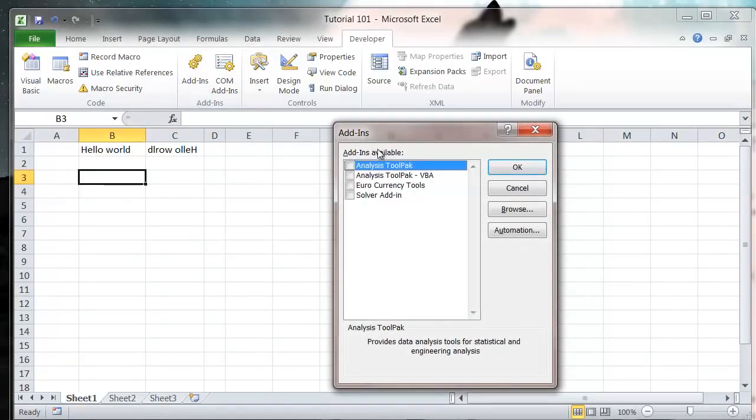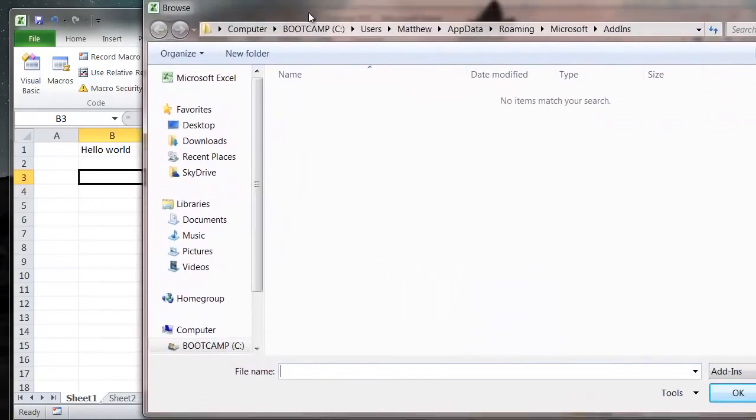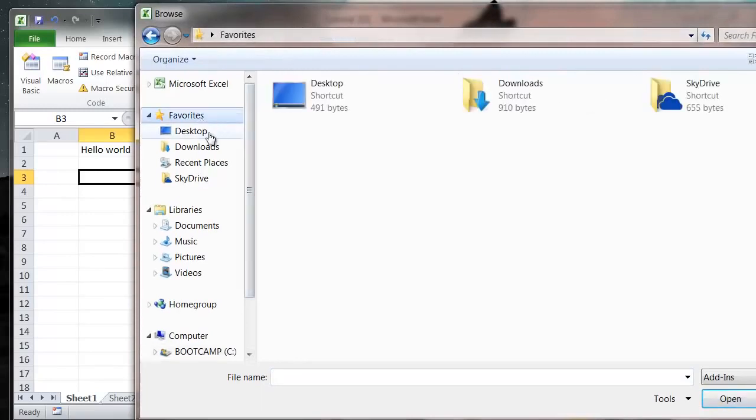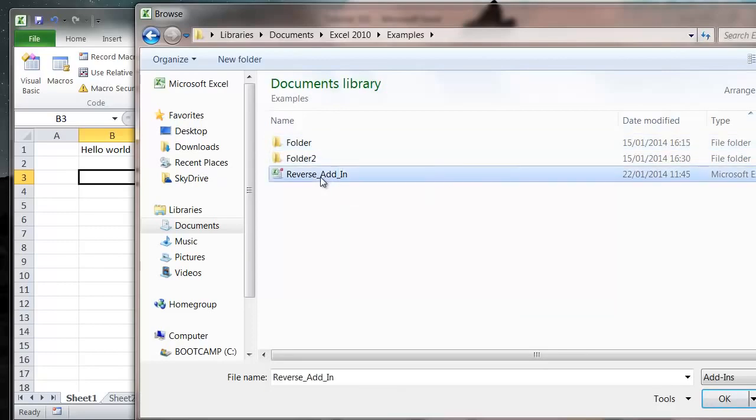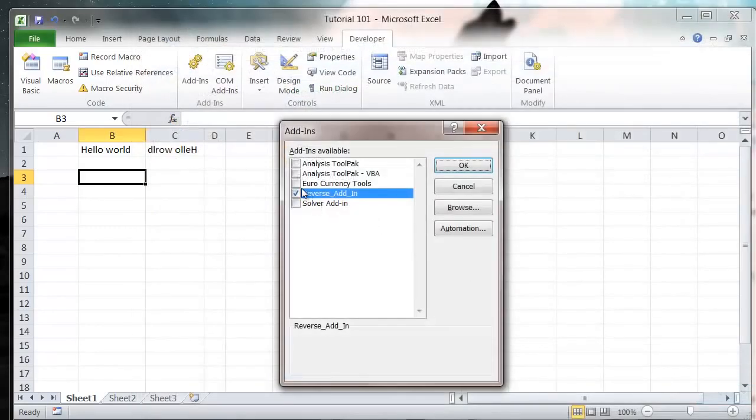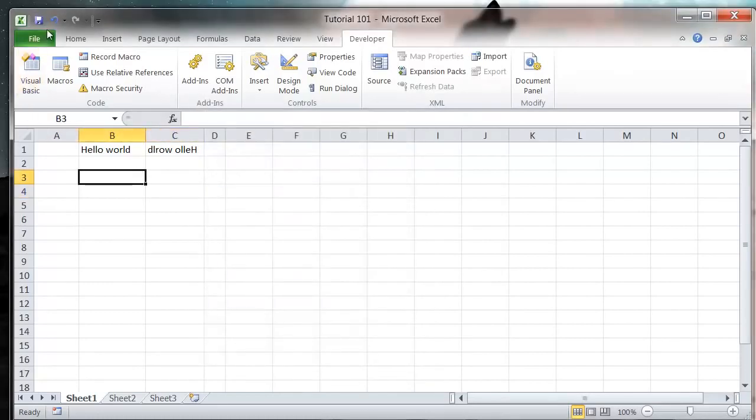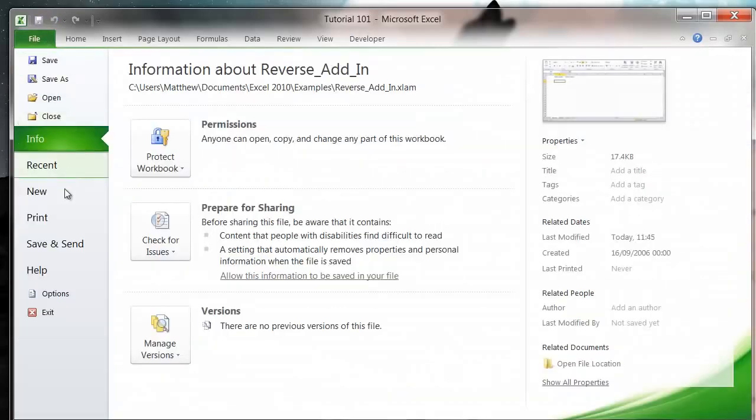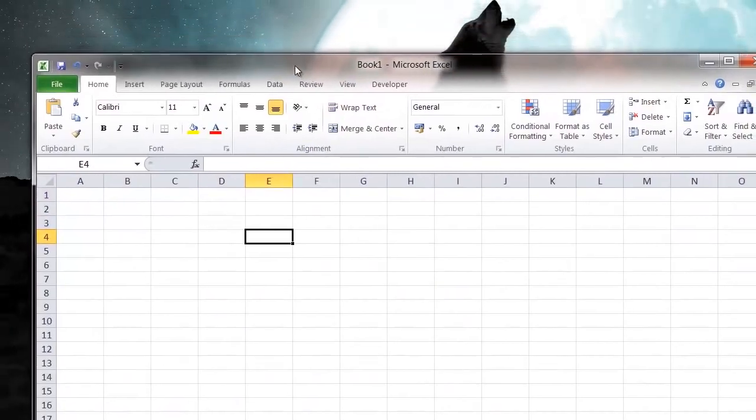So when I go on my add-ins, it's not going to have it in here instantly, although it would have if I'd done it in the default location. But what I'm going to do is just go on to browse and find my add-in. So here we are, reverse add-in, press OK, and then I've got it in here and it's ticked, and press OK. Now when I go into a new workbook, so File, New, Blank workbook, it's got no code in it.